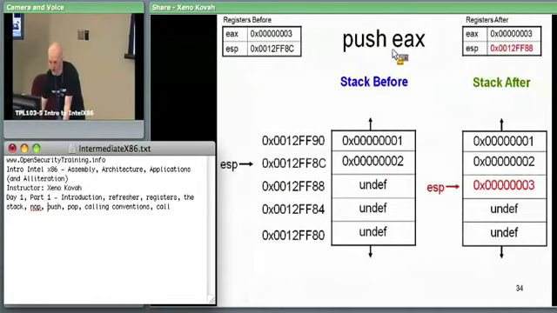When I execute this push EAX instruction, ESP gets moved down by 4, and this value 3, which was in EAX, gets put onto the stack right here. So ESP still points at the top of the stack. This 3 got put into RAM, and ESP changed. So implicitly behind the scenes, this ESP register changed from 8C to 88, and so 8C minus 4 is 88. So C is 12, minus 4 is 8.